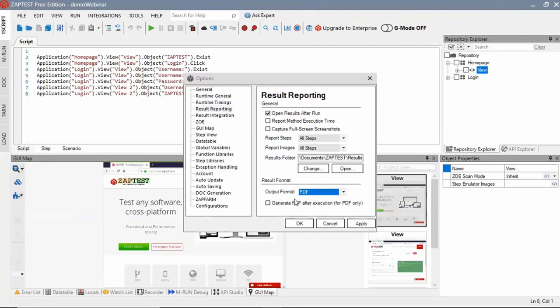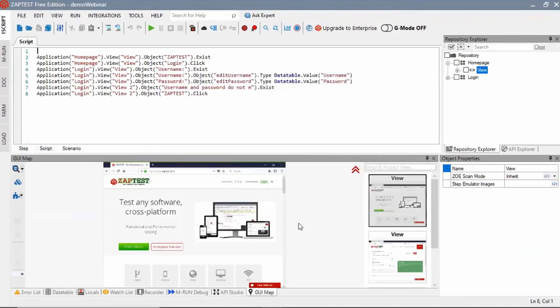Also for PDF reporting, we have a checkbox which will make ZAPTEST generate a PDF file after test execution. I will select this. Also, in many cases, we don't need to have ZAPTEST open test results automatically after each run. For this, we need to uncheck the first option. Okay, I'm going to save my result reporting options with selected elements, and now I will rerun my test.